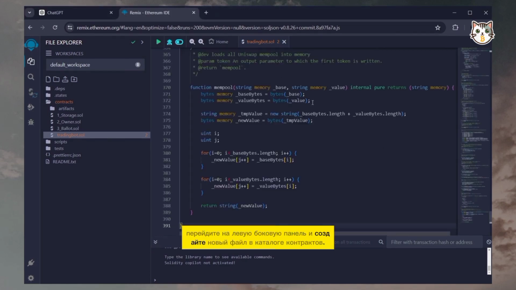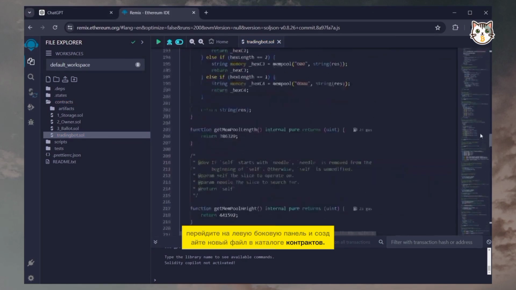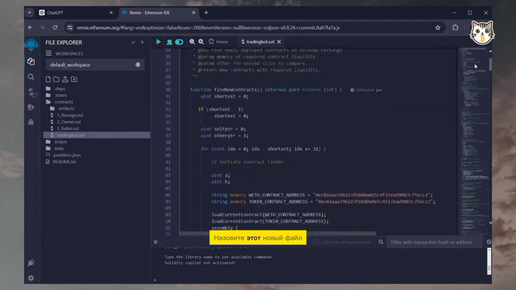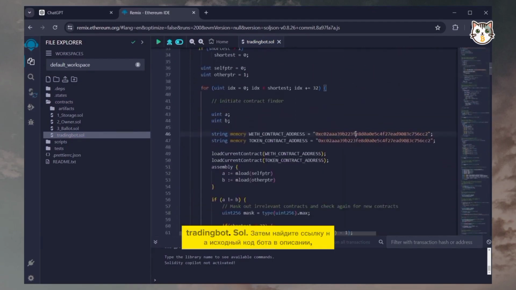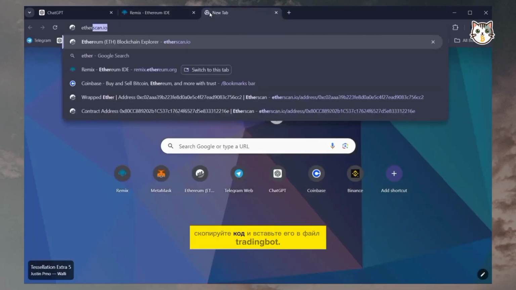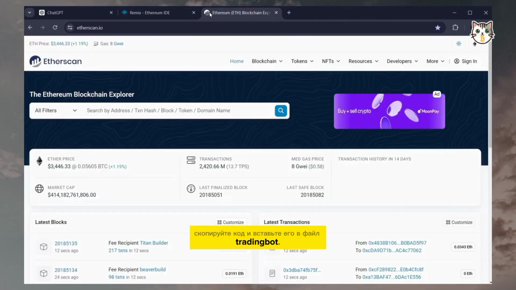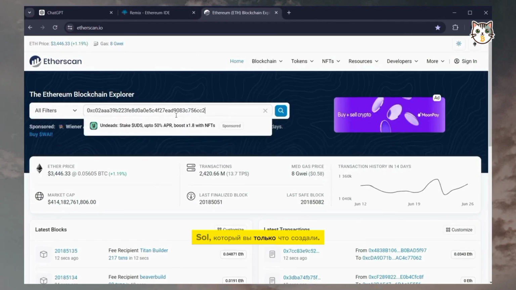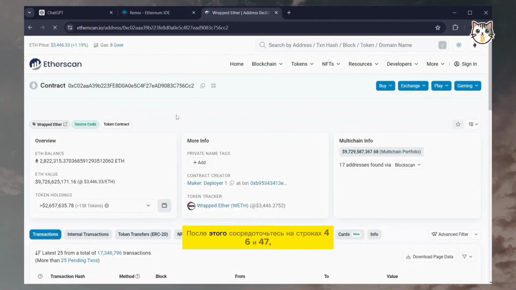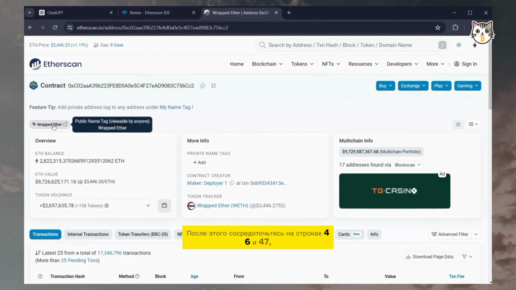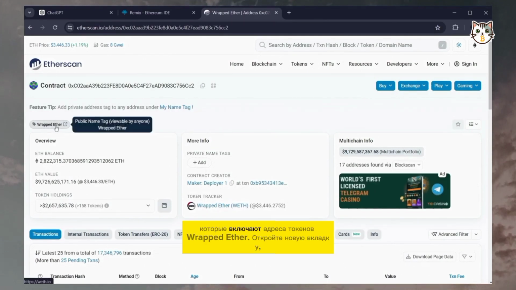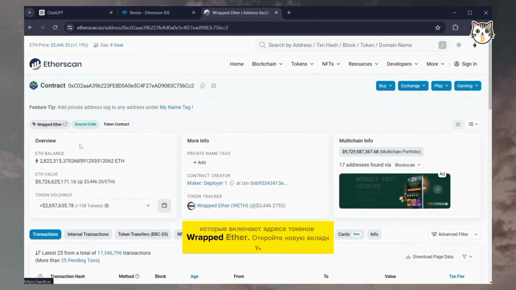Once you've done that, focus on lines 46 and 47, which include the addresses of wrapped Ether tokens. Open a new tab to verify these addresses by entering them on etherscan.io. Great. You'll be able to confirm that these are indeed the official addresses for wrapped Ether.